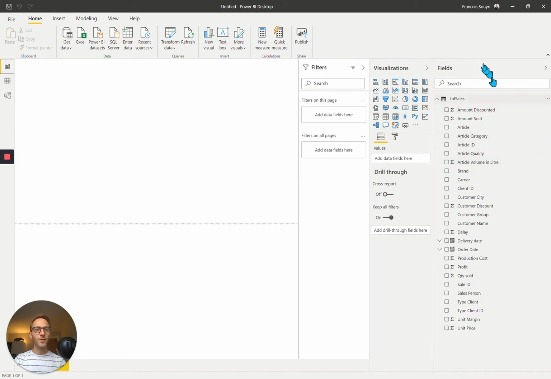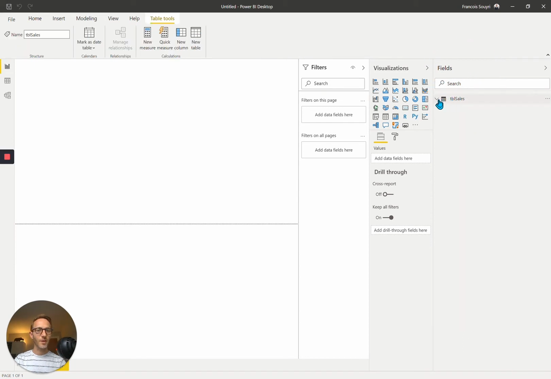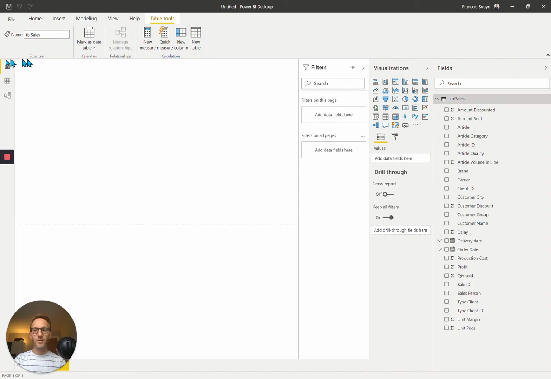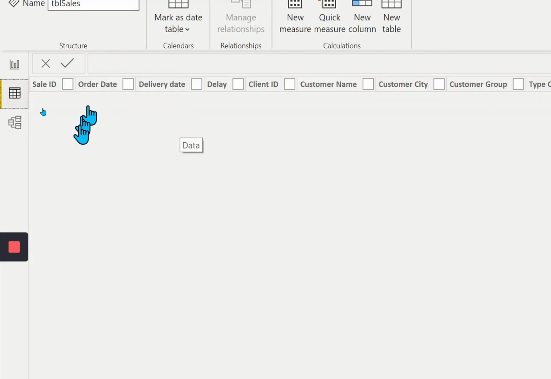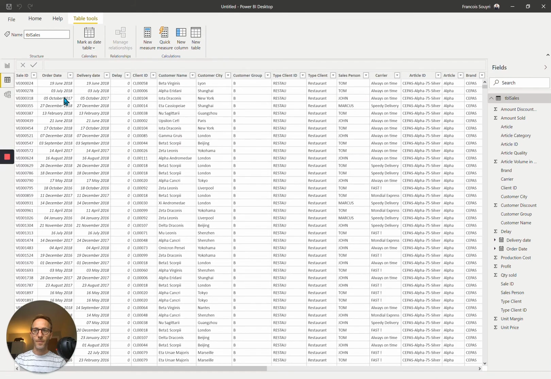Right, so here now it has loaded my fields from this table, the table TBL sales, and we can see over there that I'm in this mode called report, and if I go into the data, that's how I'm going to see the actual data set. So I can see a preview of this on the screen. When I have multiple data, so I may have sales connected with country, connected with salespeople, and the stock, then I will go into the model because I can see the relationship between data.